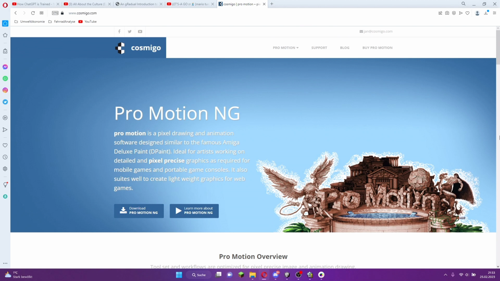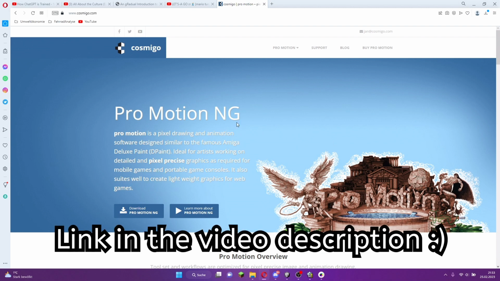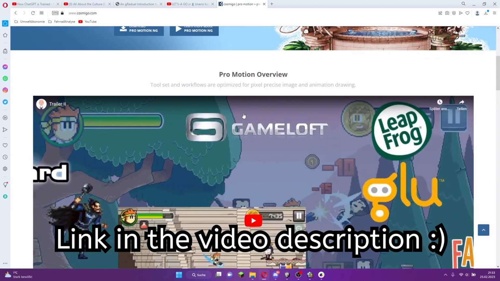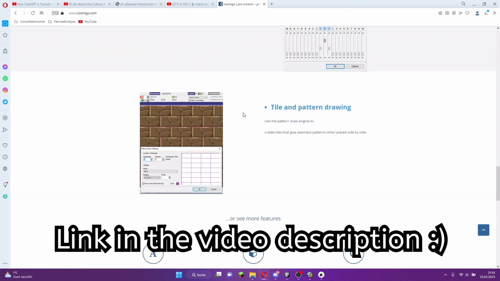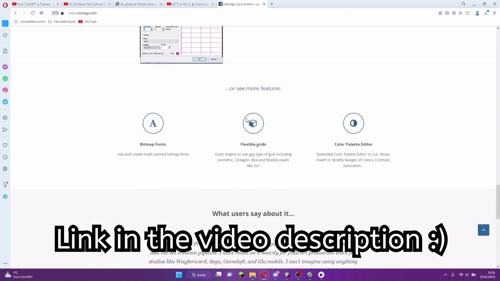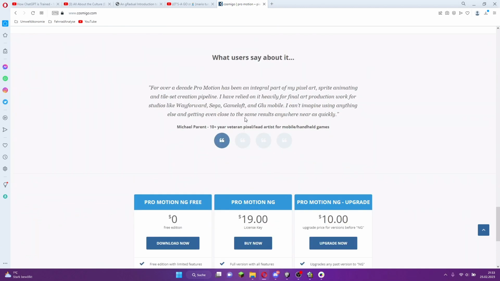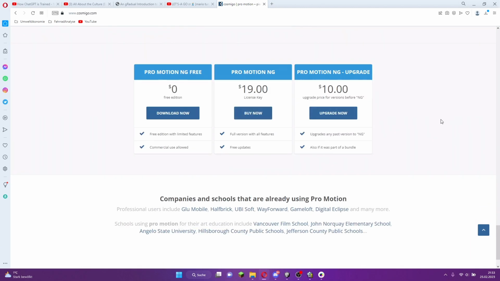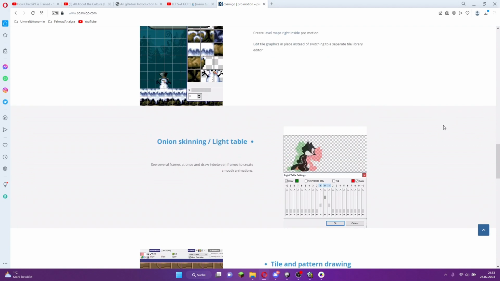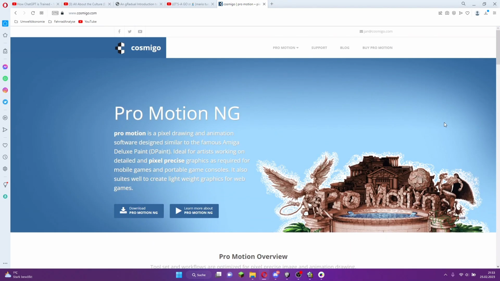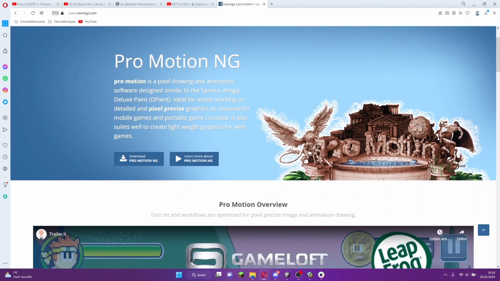My standard software for pixel animations, pixel sprites and pixel tilesets is Pro Motion NG. You can download a free demo for your game. Normally the demo is all you need, or you can pay more money, but you don't have to. The software is very cool. It's very specialized for pixel art for games, but there is other software too.